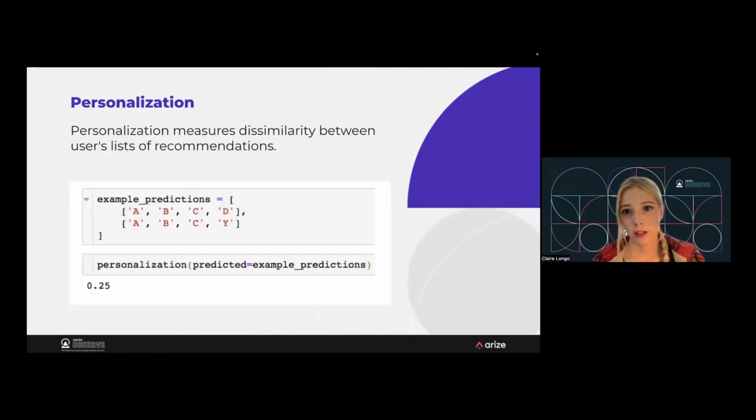And then the last metric I like to look at is personalization. This is just a dissimilarity between the users' lists of recommendations. So it's just looking at the lists of 2 users' recommendations and calculating how different they are. It's a cosine similarity metric.